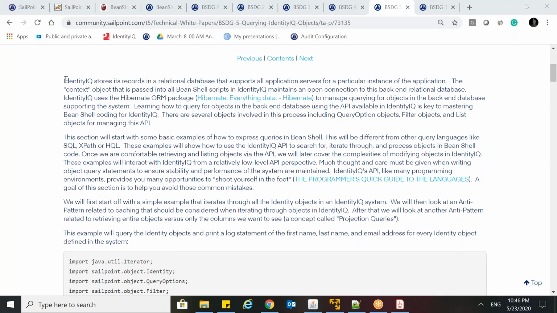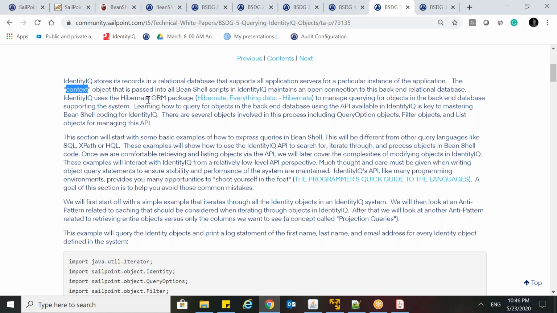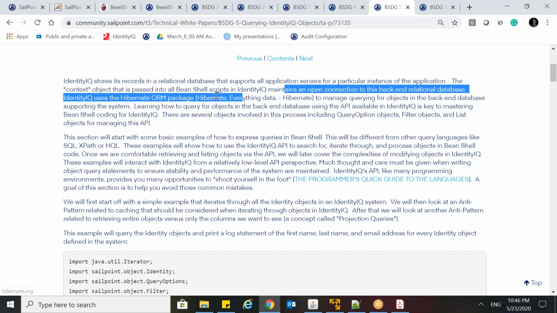So IdentityIQ stores its records in a relational database that supports all application servers for a particular instance of the application. This context object that we are talking about is passed into all BeanShell scripts in IdentityIQ. This maintains an open connection to the backend relational database. So in short, we can leverage this context to interact with the SailPoint database, to query for objects, to pull the objects out of the SailPoint database.